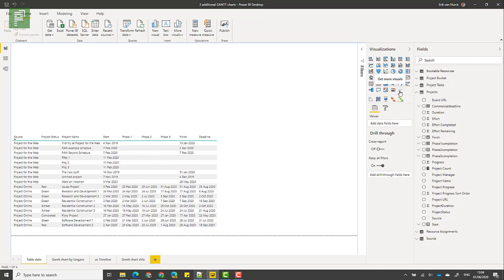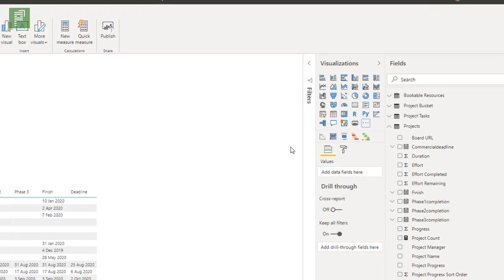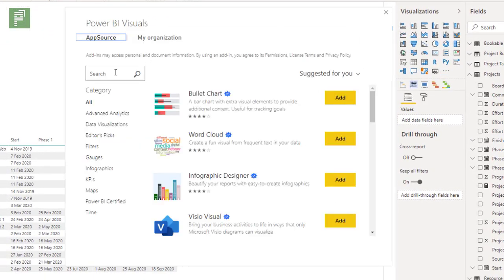So how do you get the visuals? Well, you press those 3 little ellipsis dots and you'll go to the get more visuals. It's not going to be called a marketplace anymore. It's just going to be get visuals. And once that page is loaded, I'll click on Gantt.